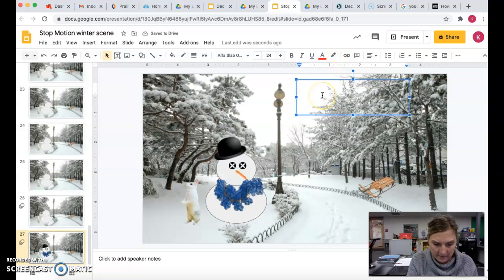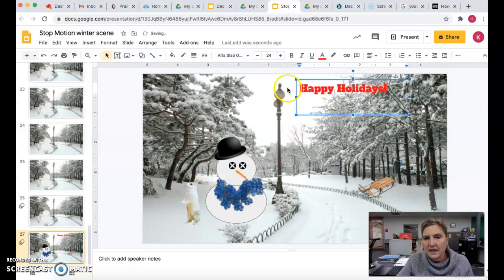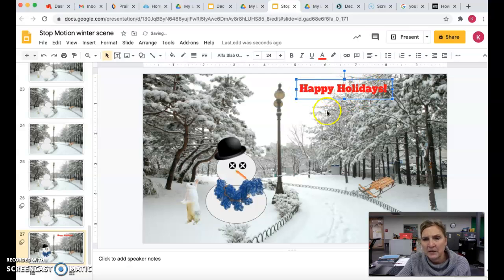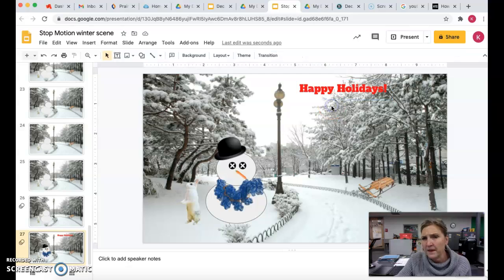Let's see, I'm going to type my message. Happy holidays! Now the other thing I can do is go into my corners and reduce the size of the box so it just has enough space for that. And that is it. Okay, looks pretty sharp, I think.